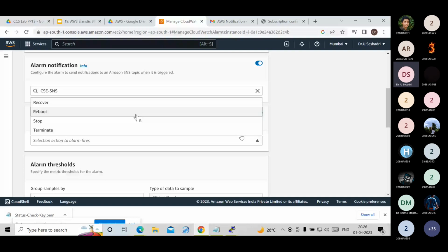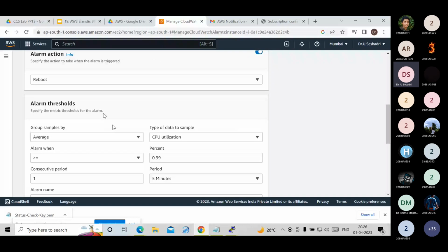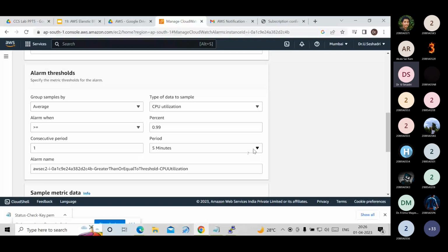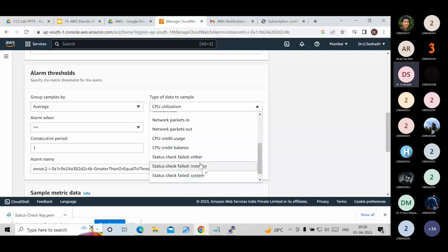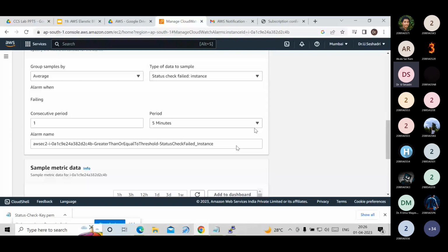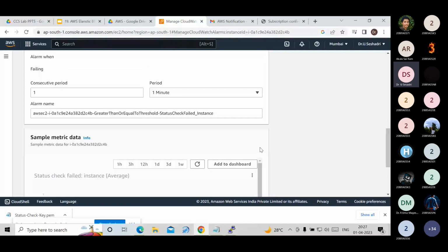Alarm threshold. We have to choose the period, minimum 5 minutes. Now I have chosen the type of data to sample: status check failed instance. Whenever my instance is not working, due to the system status check or the instance status check problem, it is detected within 1 minute and I get the notification to my mail ID. Scroll down, click on create alarm.